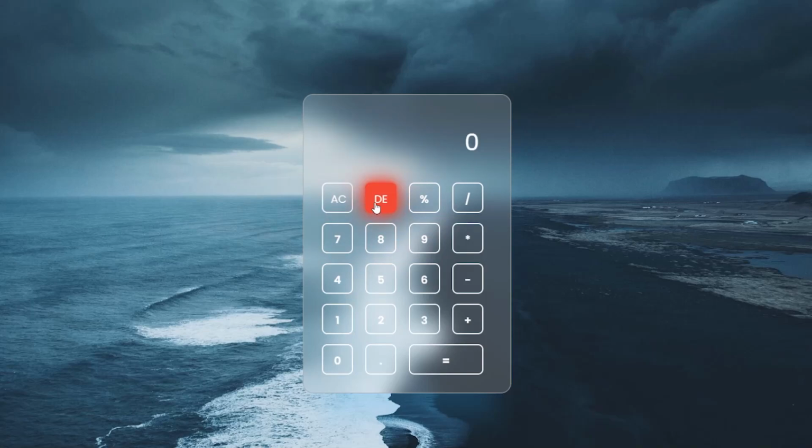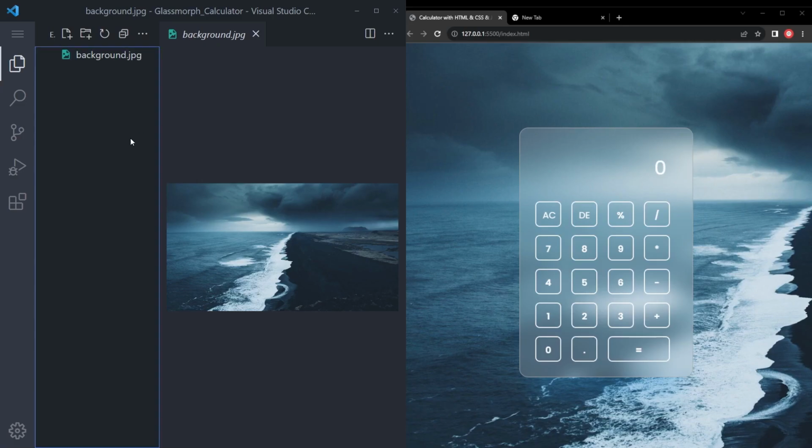In this video, we're gonna create this calculator with the glowing neon effect buttons. Let's get into it. So to start the project, just create a new folder, open it up in VS Code.